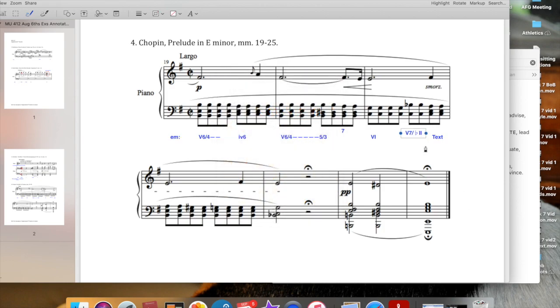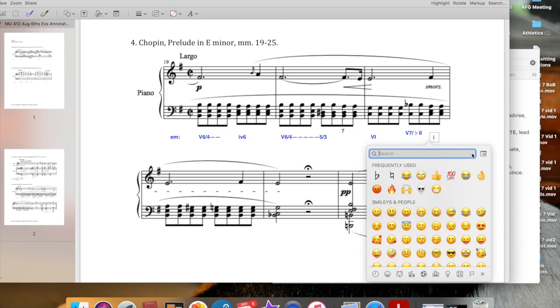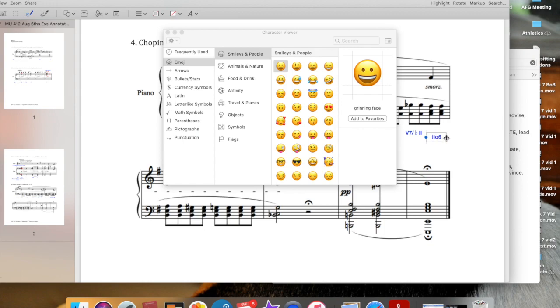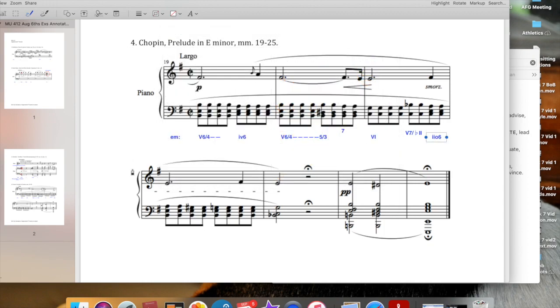This is our 5/7 of the Neapolitan. It does not go to the Neapolitan. Instead, it goes to 2 diminished 6. Okay. So that goes to 2 diminished 6.